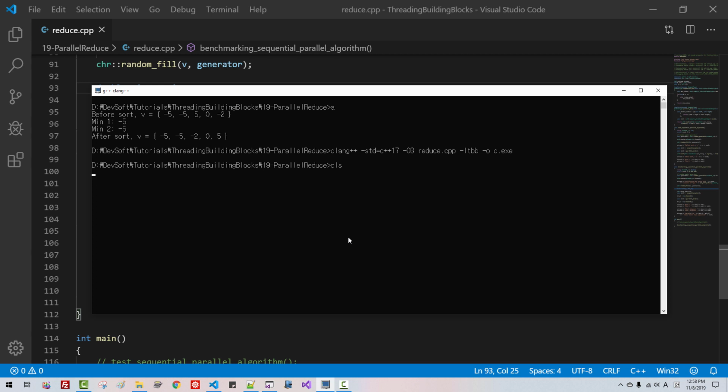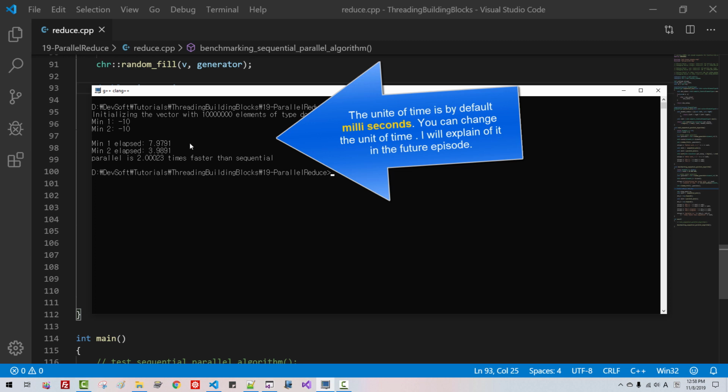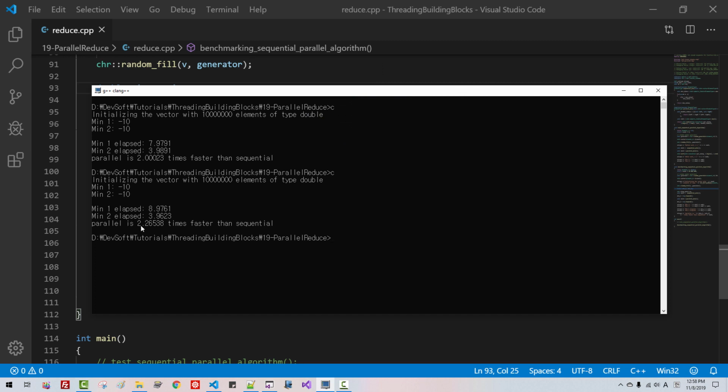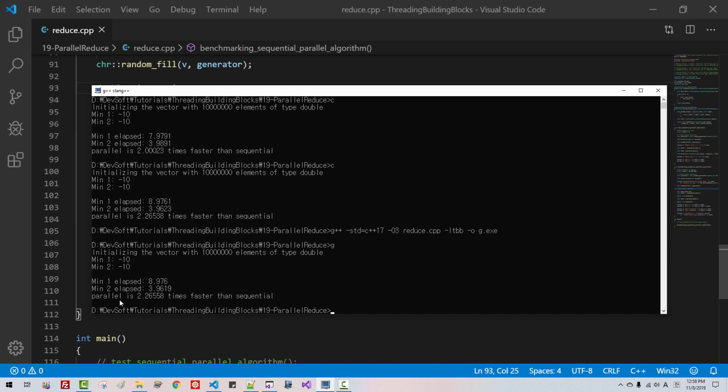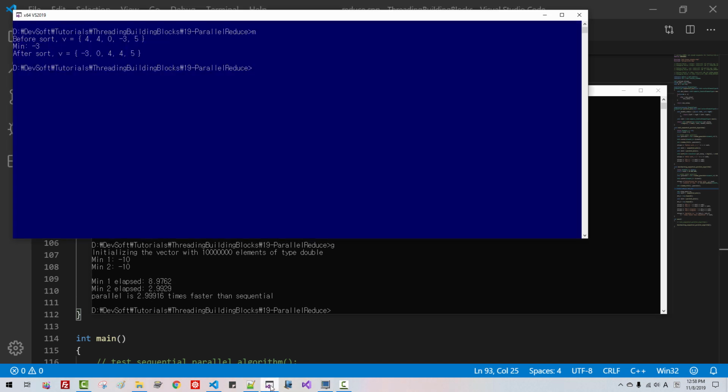We compiled using the Clang compiler, so parallel is twice as fast as the sequential algorithm. The minimum value is the same. Try once again. Parallel is 2.26 times faster. Now with the GNU compiler, hit enter. The GNU compiler is also 2.26 times faster, 2.3 times.